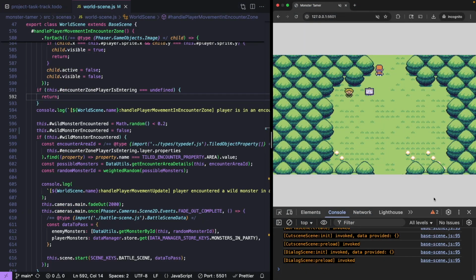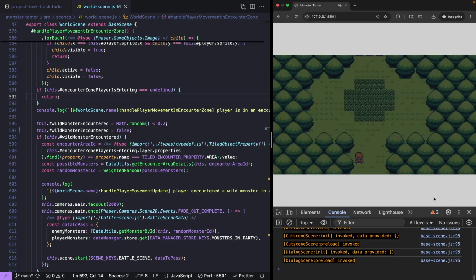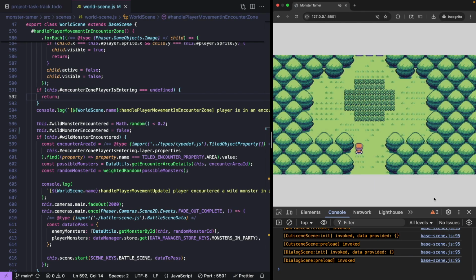Finally, to test our fix for our second bug, we'll come out to the top of our level. Let's go up to our entrance to our forest. Our scene should fade, we should fade into our forest level, and our player should be able to move around without any issues.